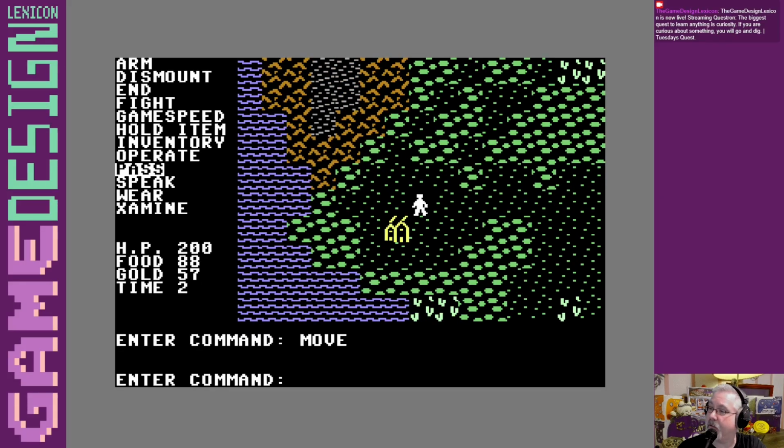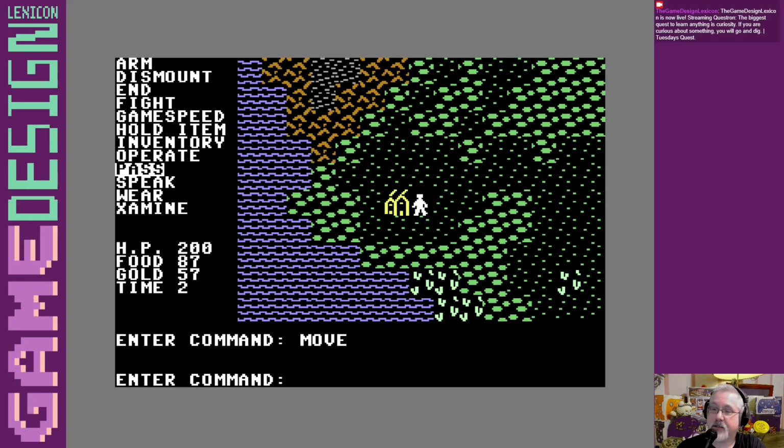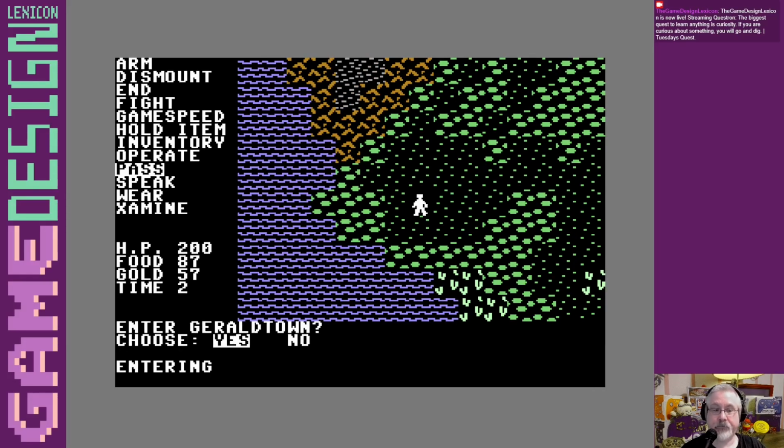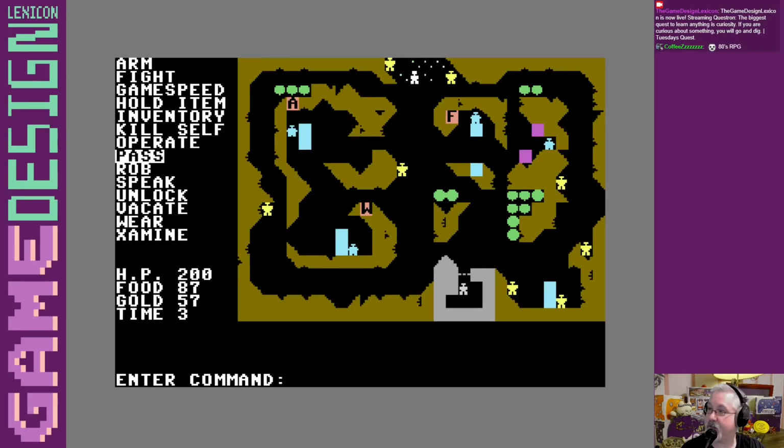We need to go get ourselves a weapon. Food is our ticking clock. Yeah, let's go into Geraldtown. '80s RPG. Hell yeah, dude. That is what we got here. So A for armor, W for weapon, F for food, right? Oh yeah, it does pass if you just stand there.